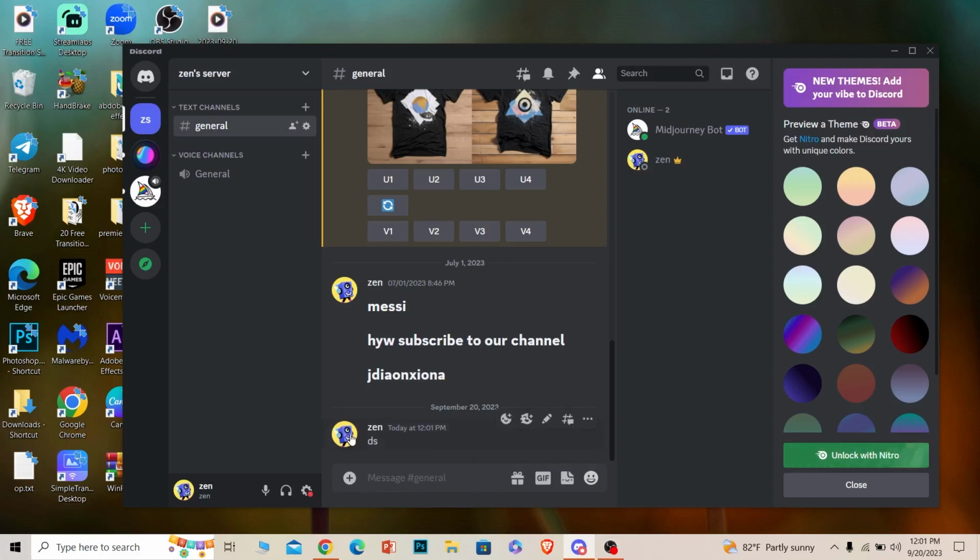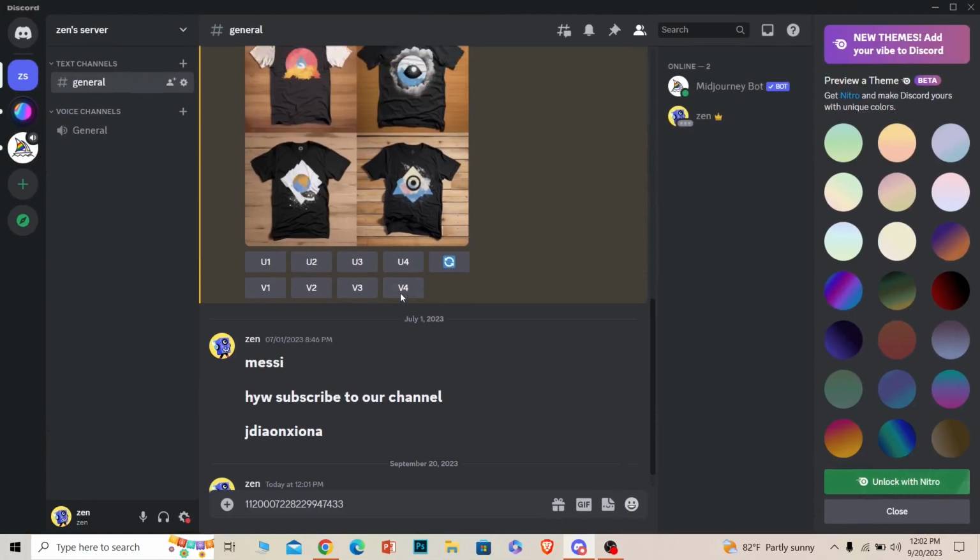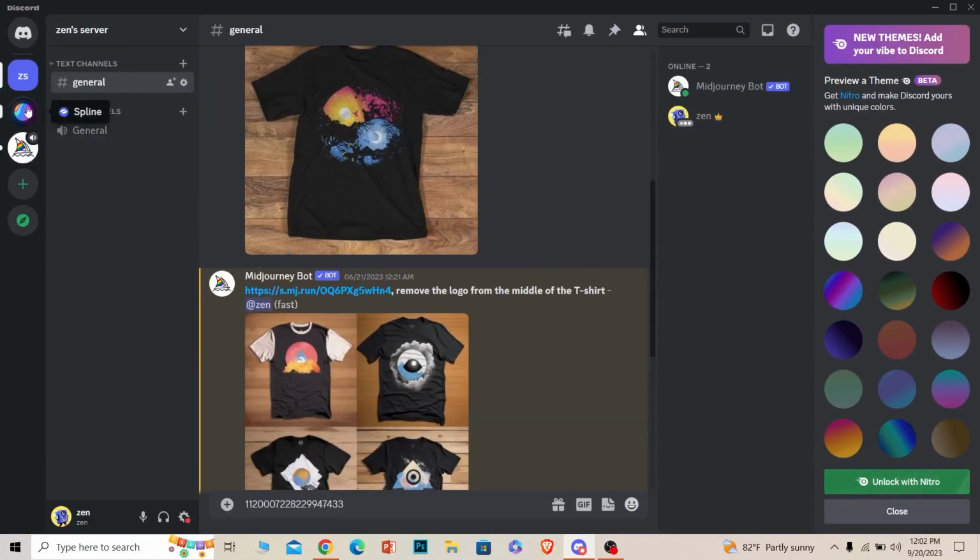Once I do that, my user ID will be copied. Now I can just paste it over here. As you guys can see, now it shows my user ID over here. And that is basically how you can find your user ID on Discord. And you can do this for anybody's user ID.